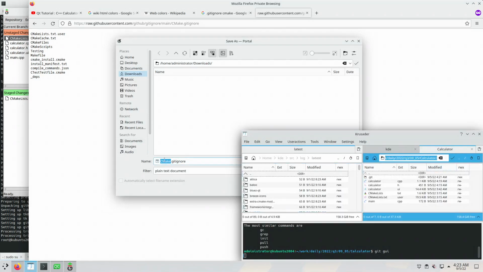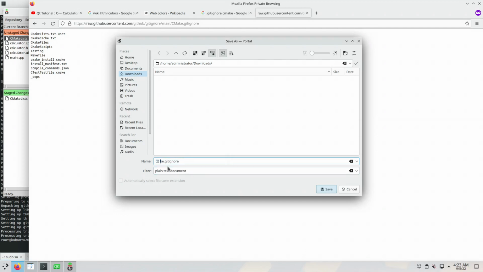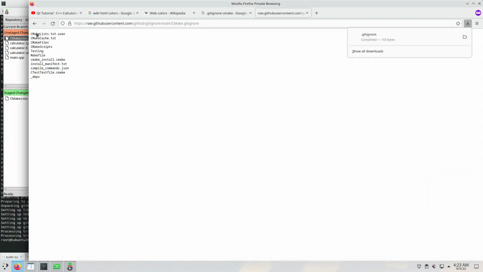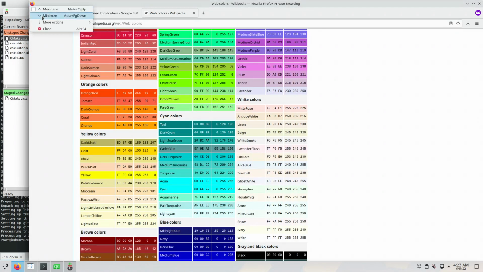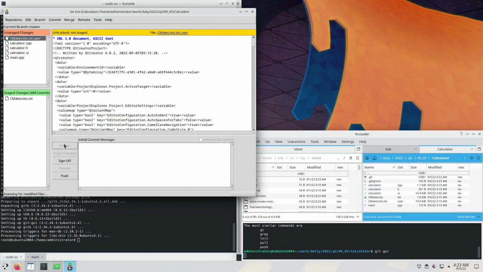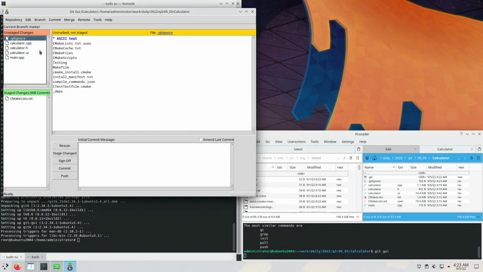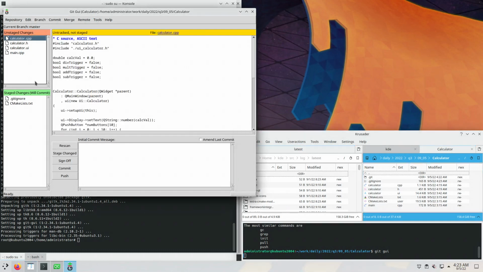Ctrl A, Ctrl C. Ctrl V. So the directory where the source code is, and then the name should be .gitignore. Save. Ctrl W. Okay, rescan. So we have a gitignore.